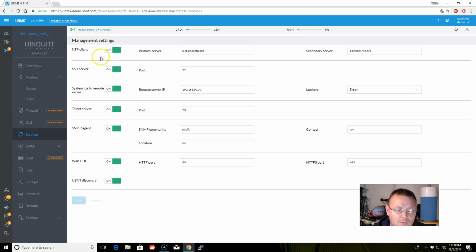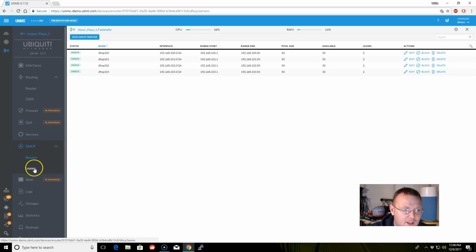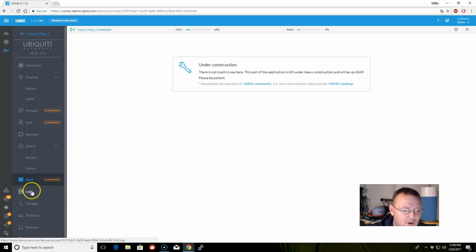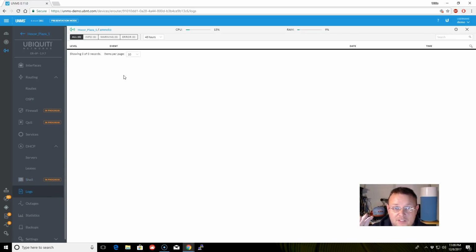Under services, this should all look familiar to you if you have configured Edge Routers. Here's our DHCP setup. So there's our server. Here's our leases. That shell is still in progress. Then we've got our logs. To me, this is awesome. One central place to log all of my information from all of my Edge Routers, without having to go in and set up a logging port and have that. So they're really starting to tie this kind of all together.